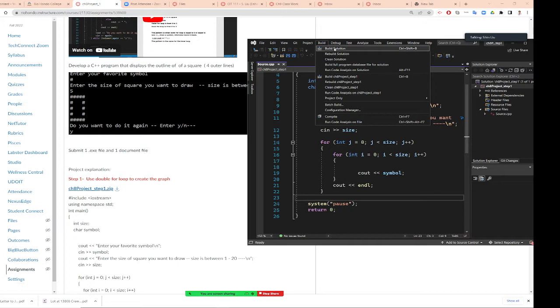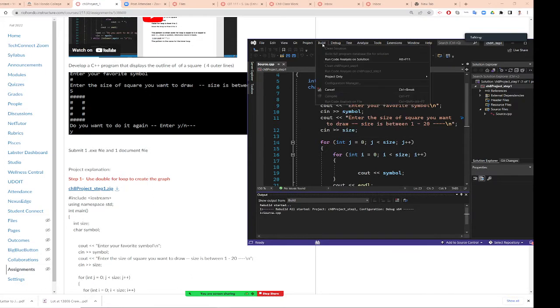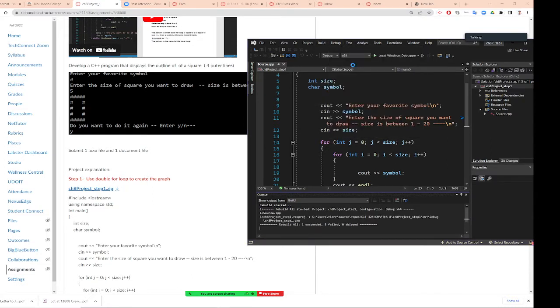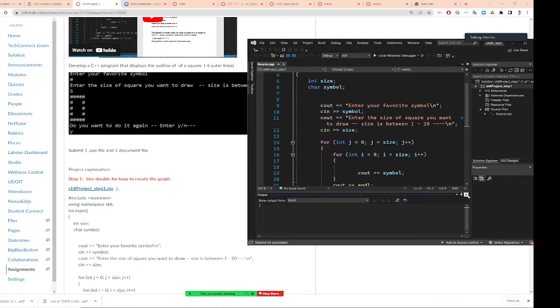So I build it, rebuild it, and I start without debugging. Alright, so now let's use dollar sign. Everybody likes dollar sign, right? Okay, let's put 5. So I got 5 by 5. Okay, so that's easy. The code is right here.